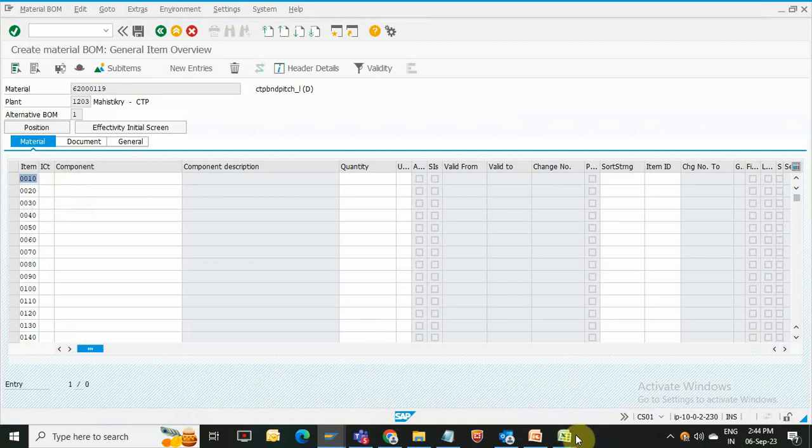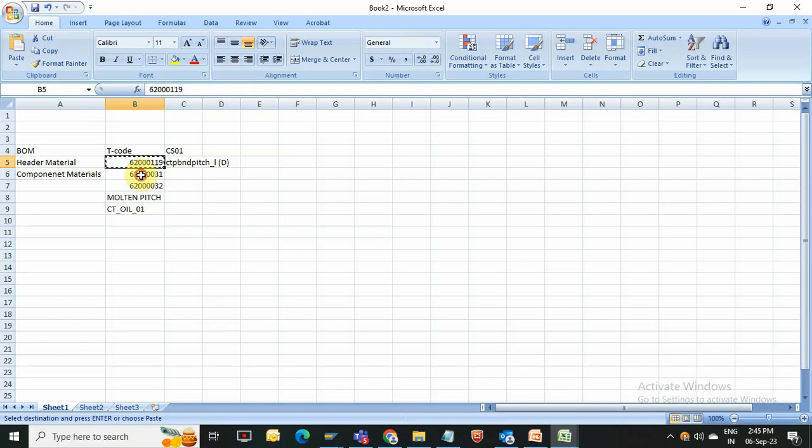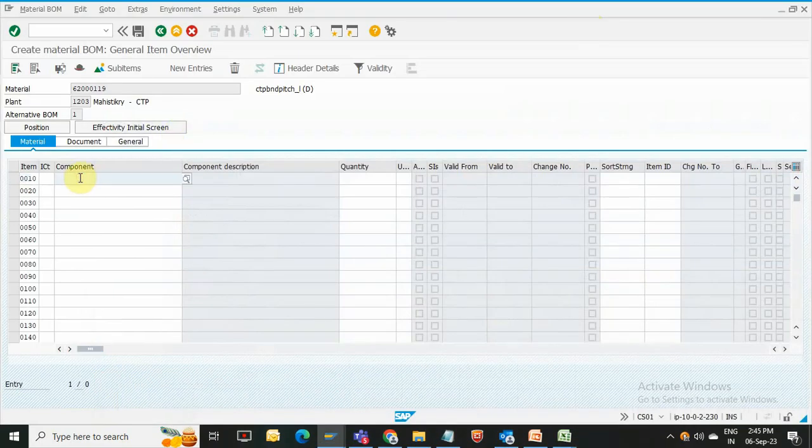Against that header material, you can put multiple components. To create this header material, we need these components. When we put these components in the BOM, the BOM will become effective. Here we can put item category L for every stock item counted in the stock. There are multiple item categories.